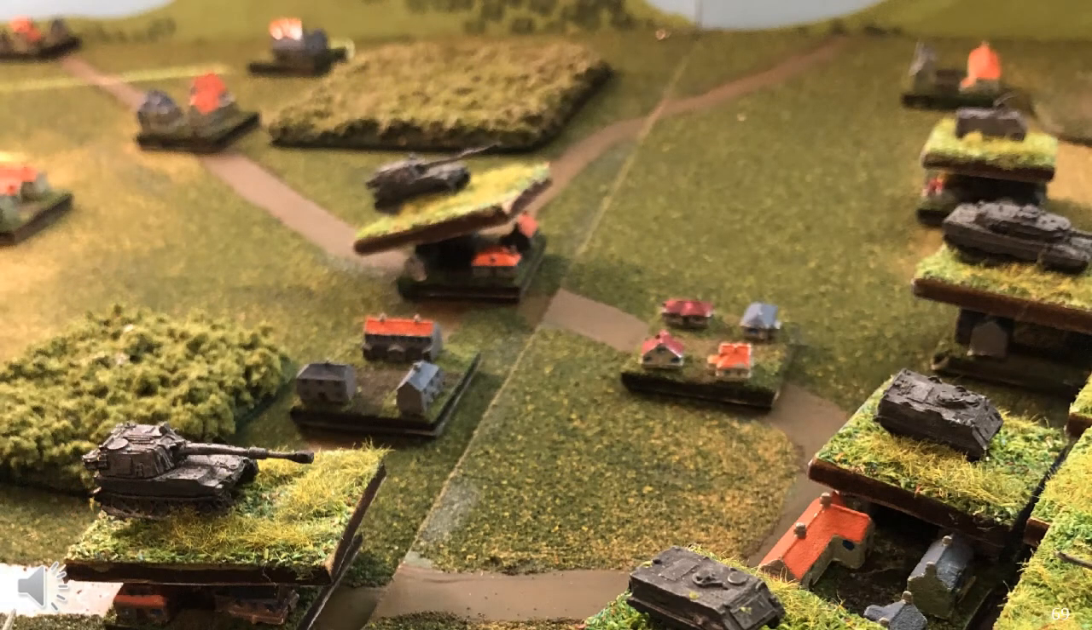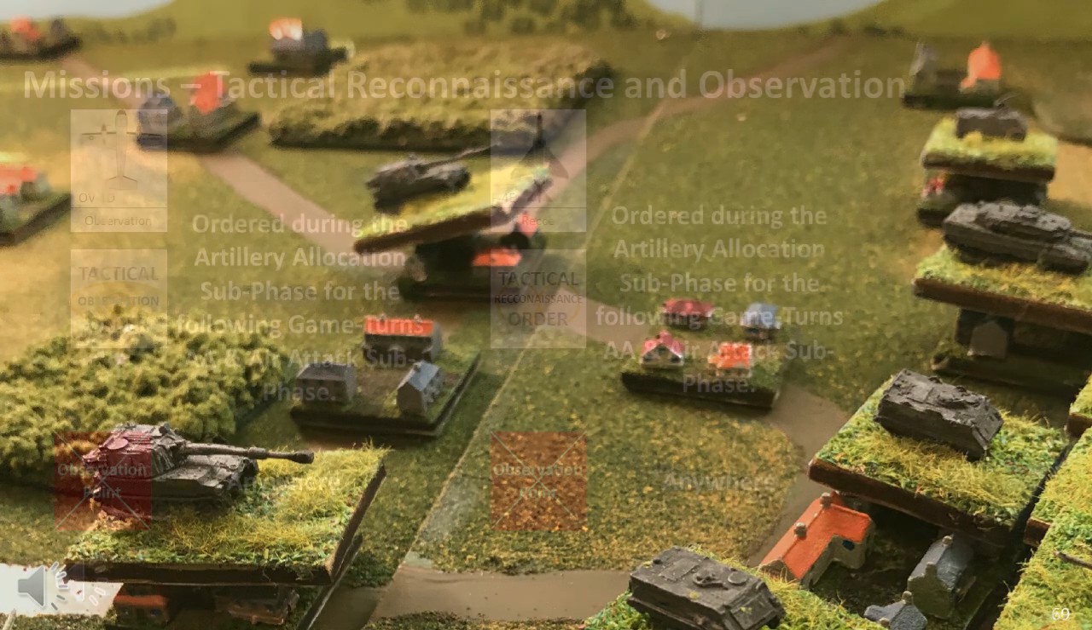When communicating a ground support mission order during the game, the attack point must be within range of an observed enemy element. Ground support mission orders are set during the phasing aircraft allocation subphase, and they are executed the following game turn during the anti-aircraft and air attack subphase.